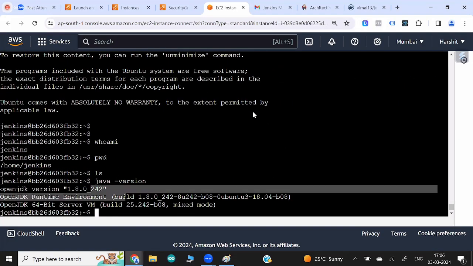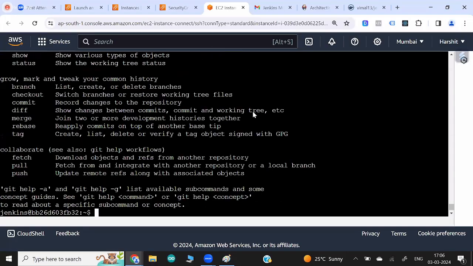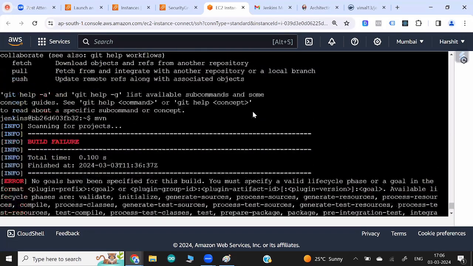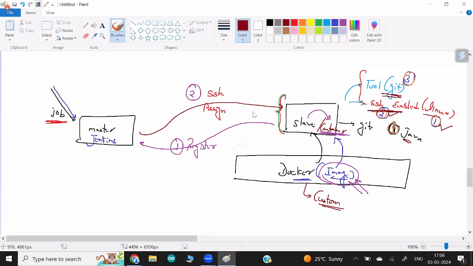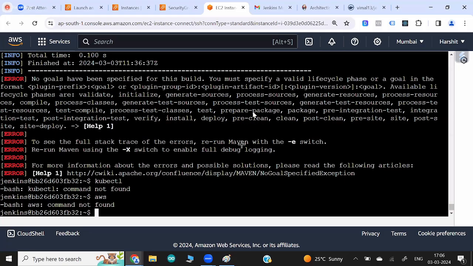Yes, we also have Java here. Should I have git command if I need? Yes, git is also there. I have Maven command also. But I don't have kubectl command. I don't have an AWS command. In this container, if you try to run any Kubernetes job or AWS job, it won't work.